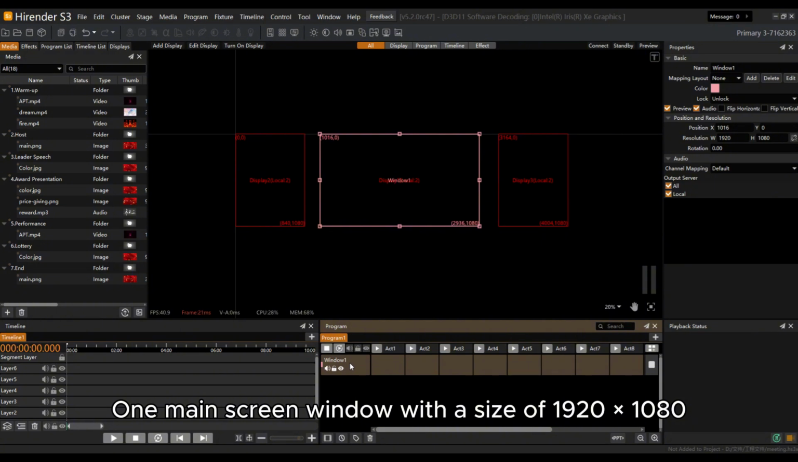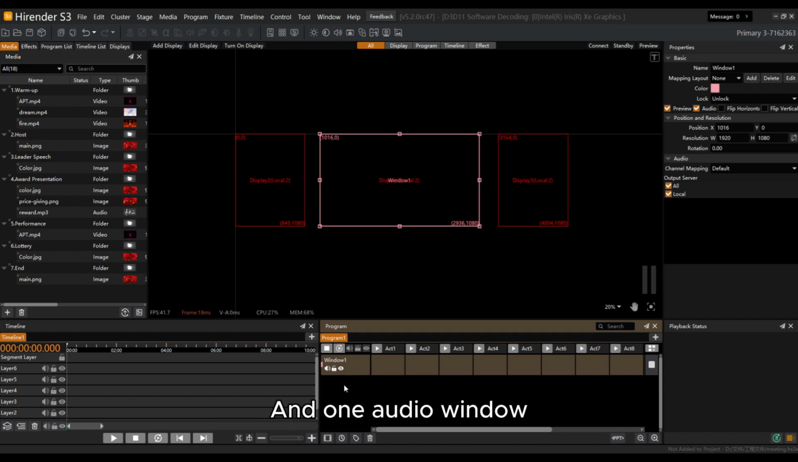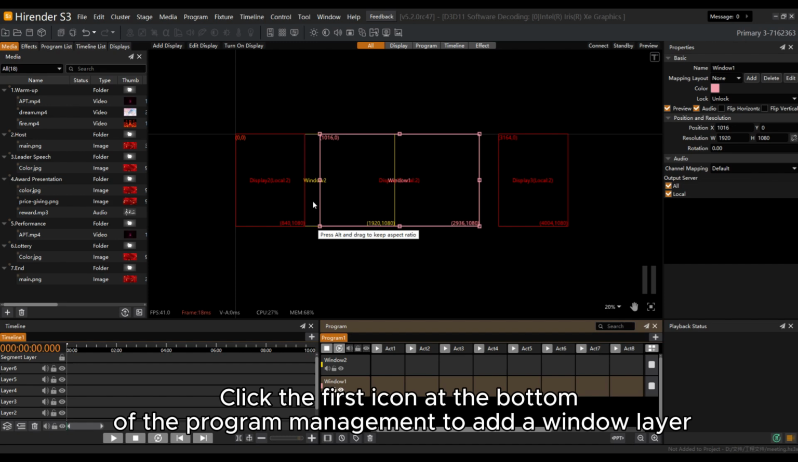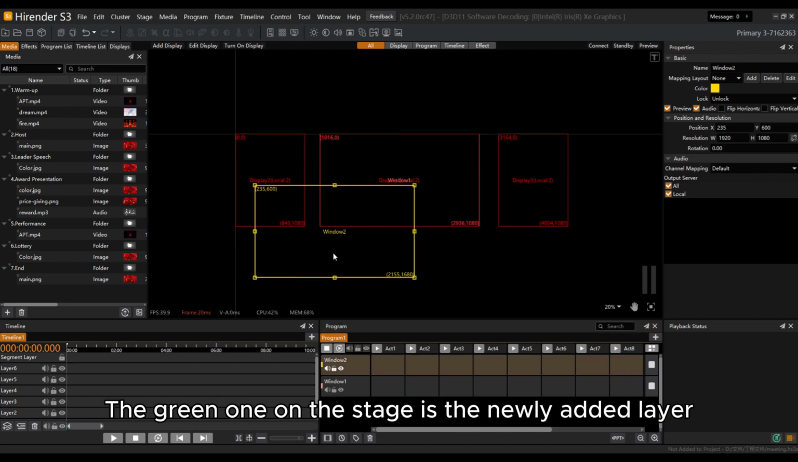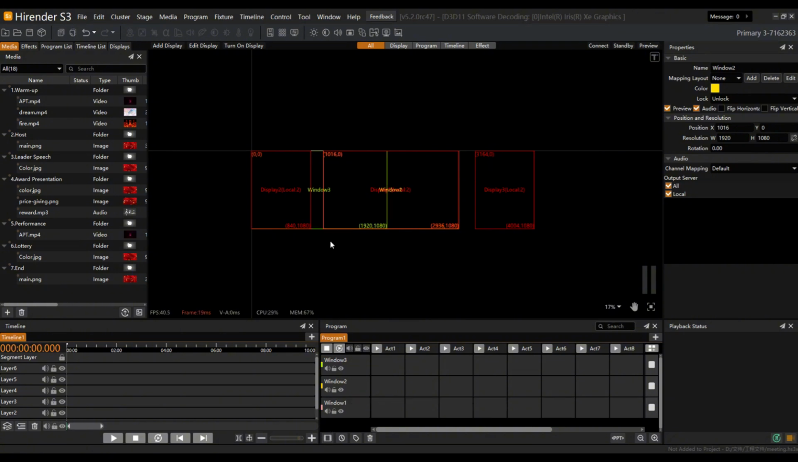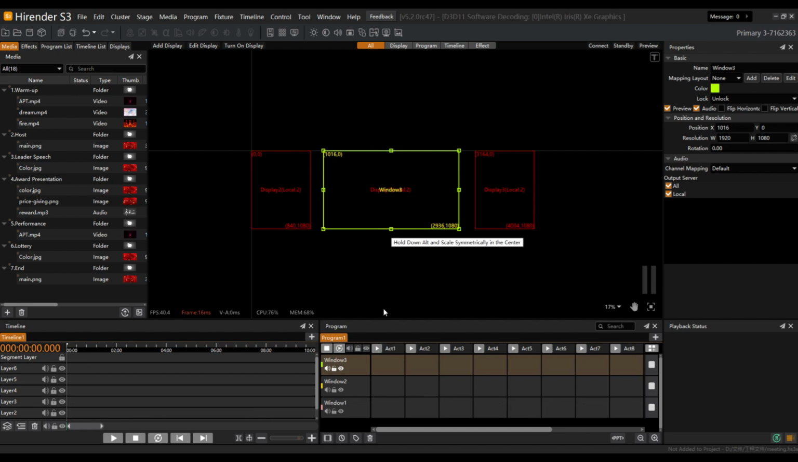One main screen window with a size of 1920×1080. One total screen with a size of 3600×1080. And one audio window. Click the first icon at the bottom of the program management to add a window layer. The green one on the stage is the newly added layer. Click Add Layer, add the window and drag the window to match the screen.